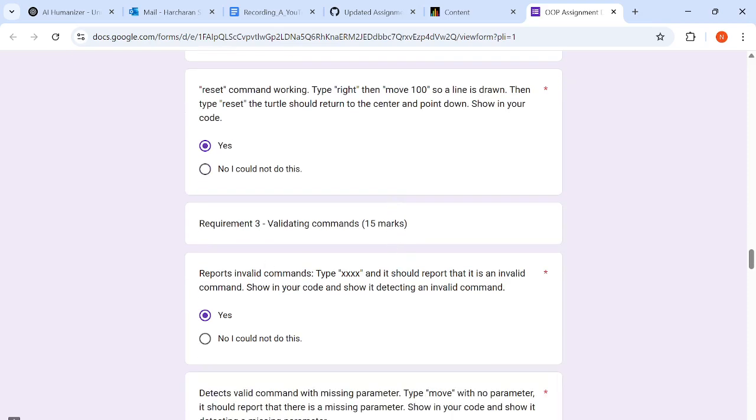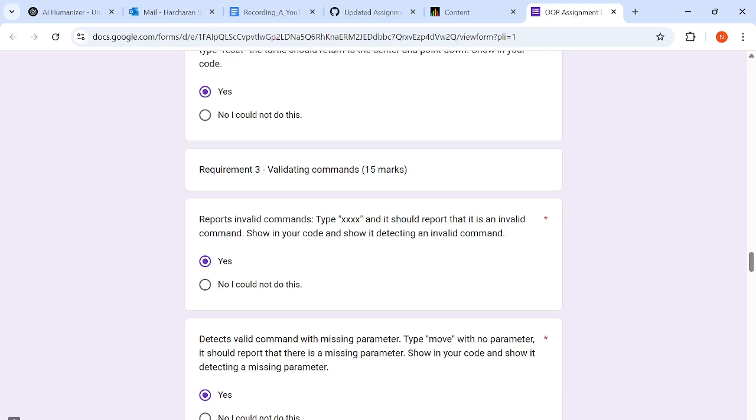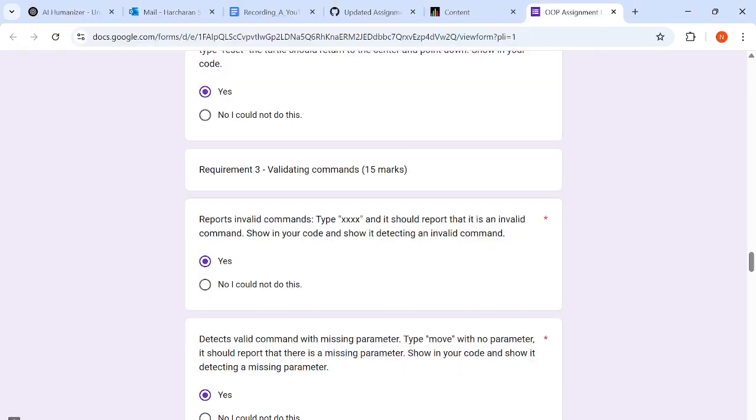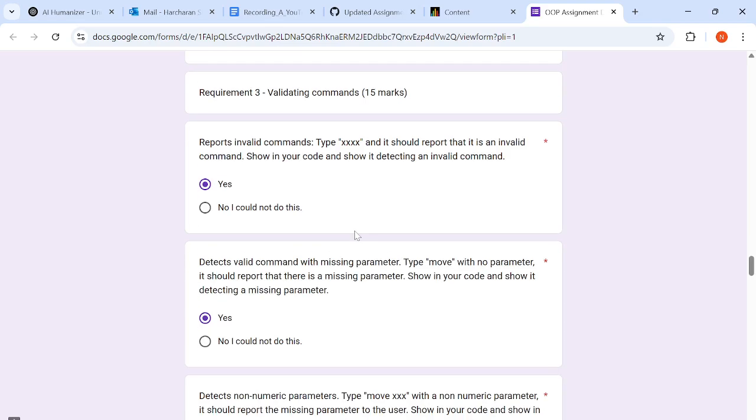Next, report invalid commands. Type XSS and it should report that it is an invalid command. I believe we've gone through that as well. If I type XXX, yes, it's an unknown command. It shows as an unknown or invalid command here. Even if I type in reverse, which I could not do as a command, it also shows me an unknown command, which is working, right?